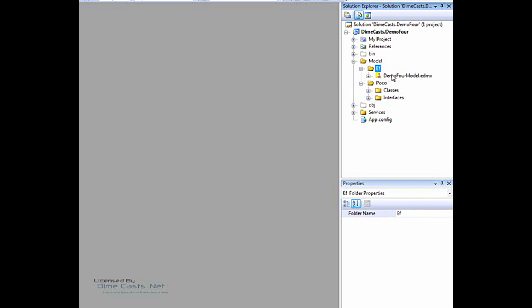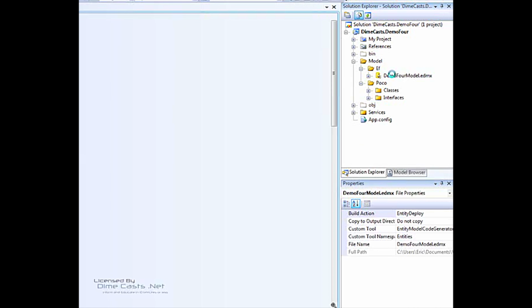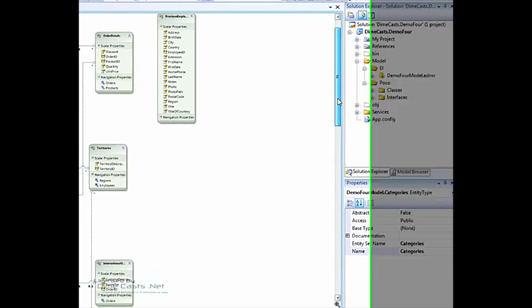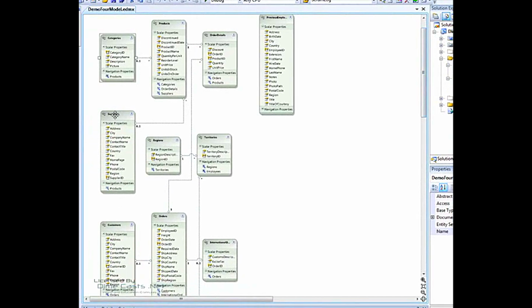So I have a couple folders here. We have an Entity Framework folder which holds my entities which are generated. I pointed it towards the Northwind database and generated all these entities. I didn't change any names or anything. So today I'm going to work with suppliers and products.